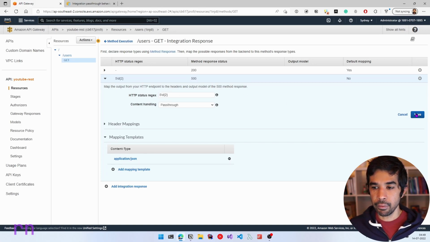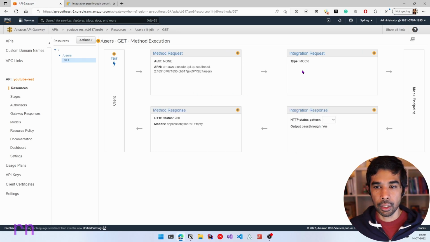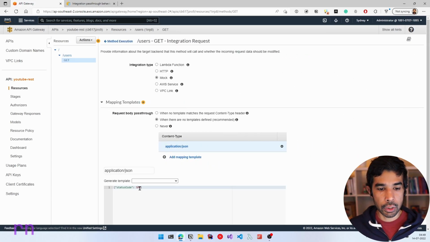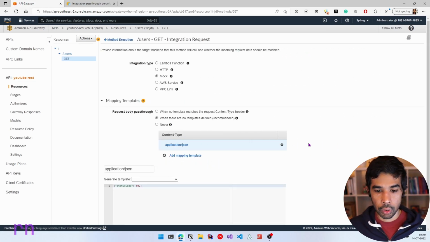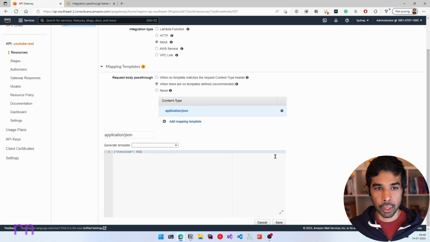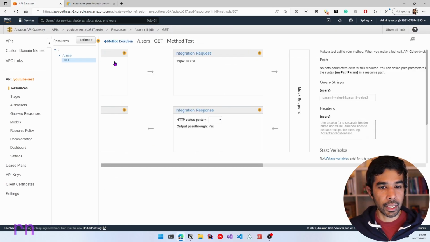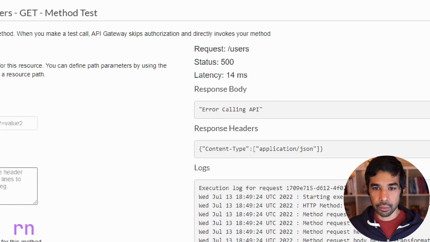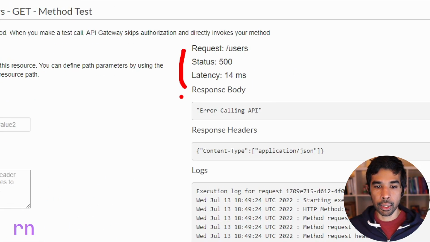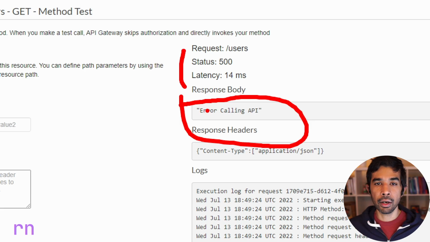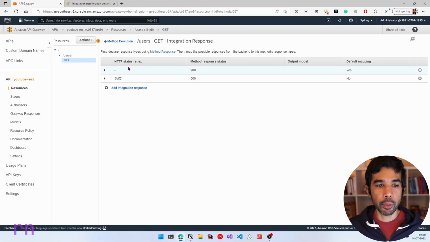So let's click save. Let's navigate back here. Let's update the integration request to return a 5 or 2, and click save here as well. Let's navigate back and click test. This time we received the same 500 "error calling API" even though we were returning a 5 or 2 in the backend code. Since the 200 is still mapped to anything else, all the other status codes will be mapped to this particular option.